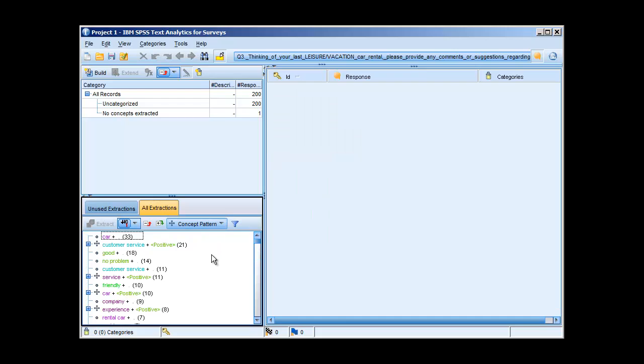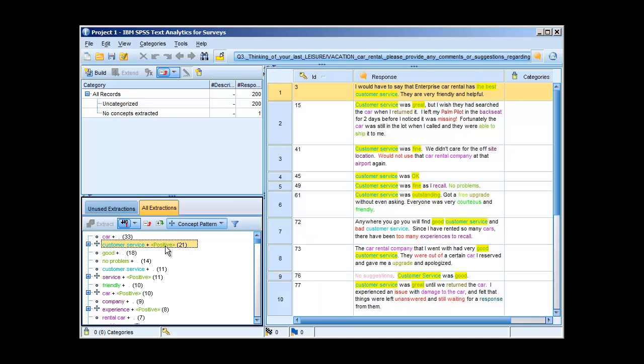Concept and type patterns represent qualifiers and adjectives. Patterns are most useful when you're attempting to discover opinions about a particular subject. So in this example, if you're interested in looking at all of the responses that contain positive sentiments about customer service, we can click on the customer service plus positive concept pattern, and we could filter out those 21 responses and see the power of NLP at work.